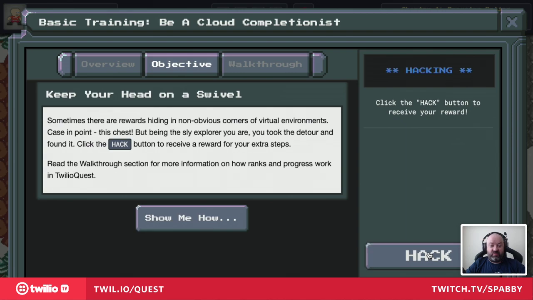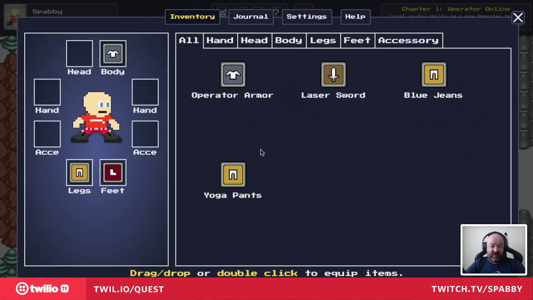Click the hack button to receive a reward. Oh, I didn't need to do anything. I just got my laser sword. I'm awesome.